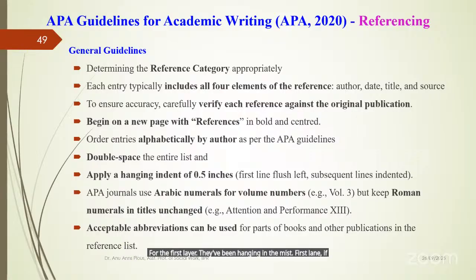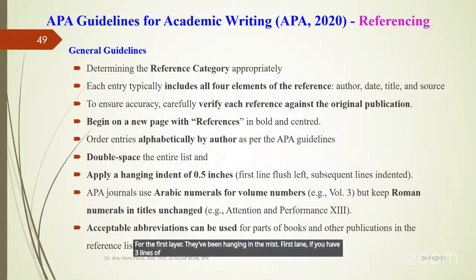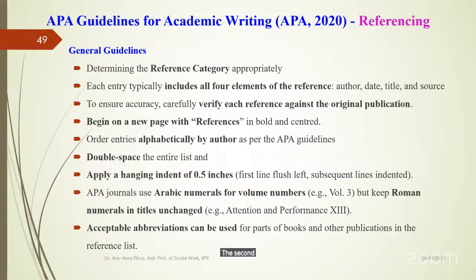If you have 3 lines of one reference list, the first line should start from the left side and the second and third lines should be indented 0.5 inch. This is the opposite rule of paragraph indentation. In paragraph indentation, we indent the first line. Here, the first line will not be indented. The second, third, and the coming lines will be indented.